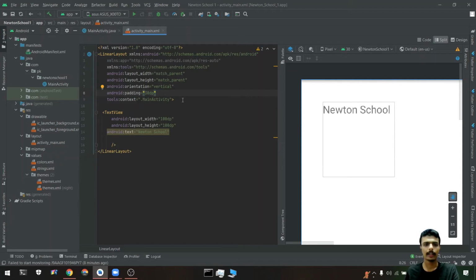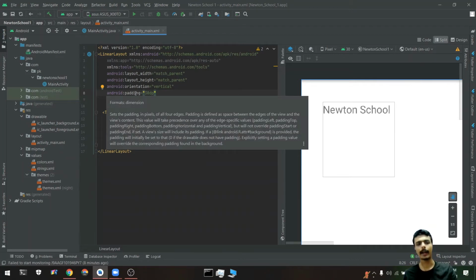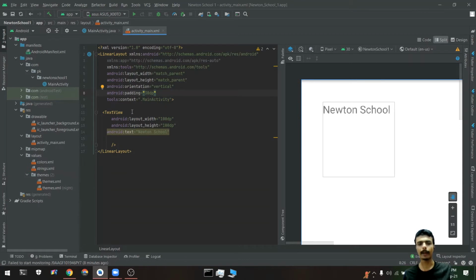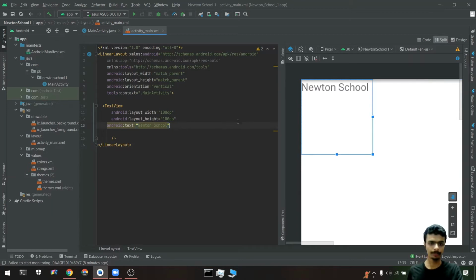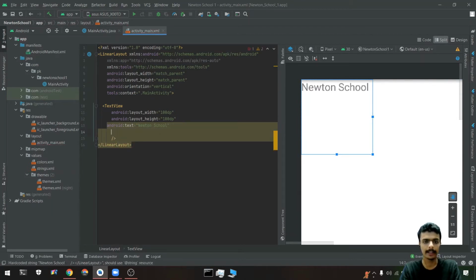So see, you can relate like this: padding is from the parent part, and margin is from the child part. Both are most probably the same only. So this is how the padding and everything works.